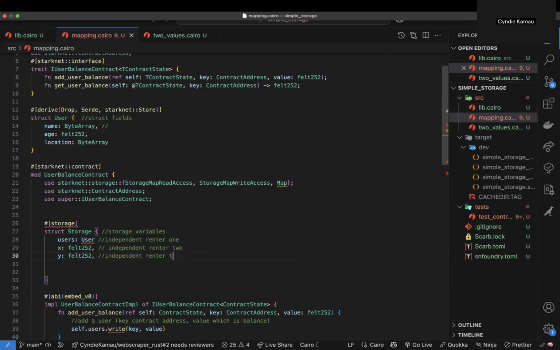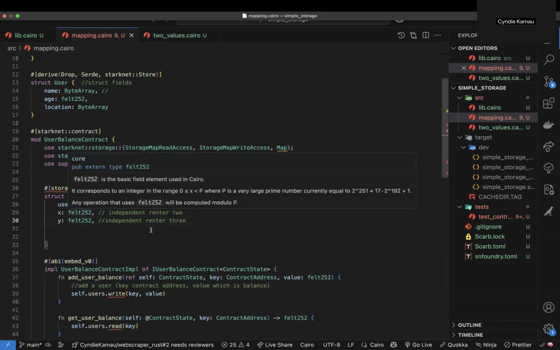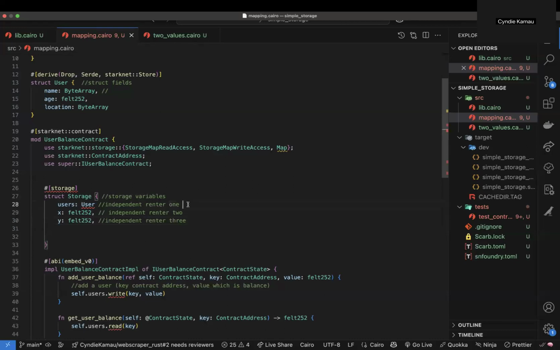Remember, always remember that all these things might look related, they might work together, but behind the scenes, they're treated as independent. So this one will have its own storage slot, this one will have its own storage slot, and this one will have its own storage slot. And most importantly, the offset will be 0. Why is it 0? Because they're independent of each other.